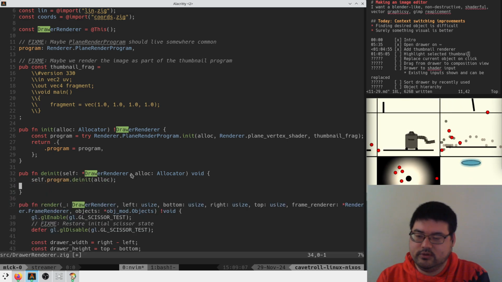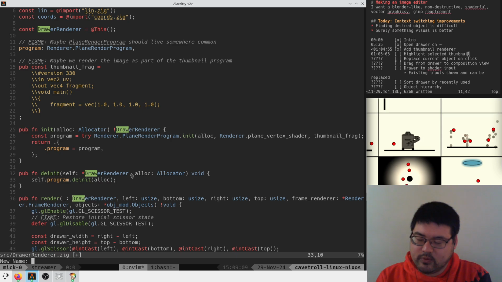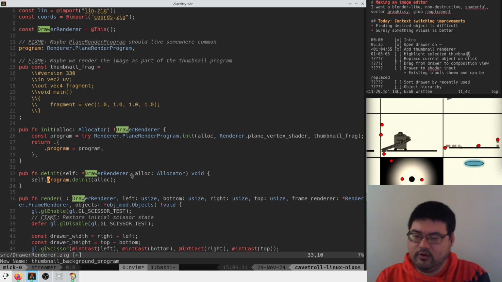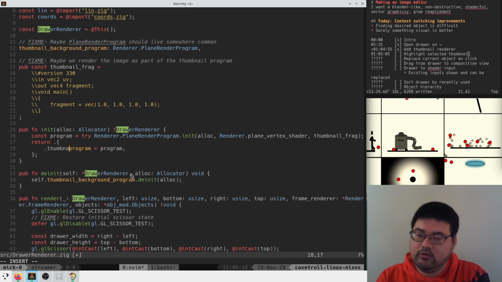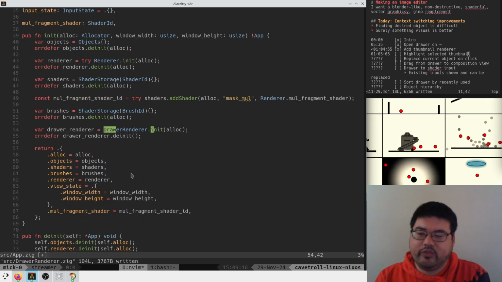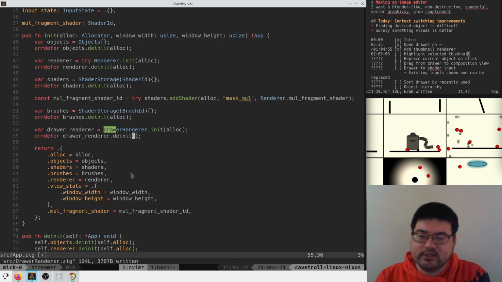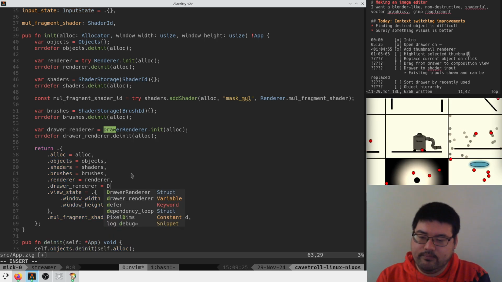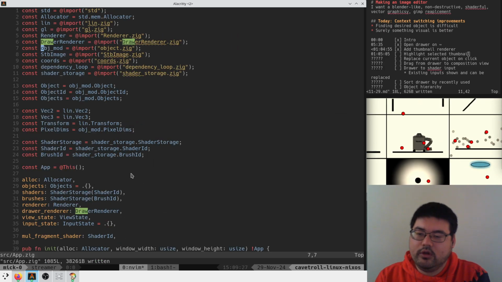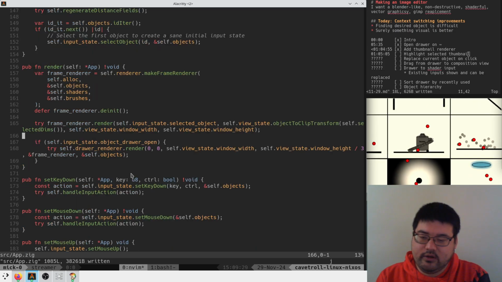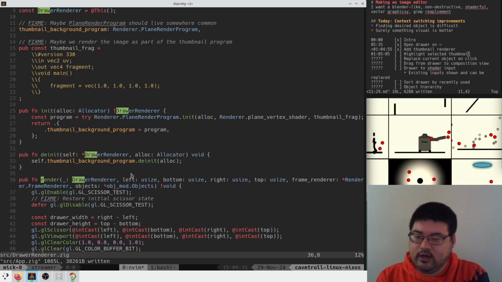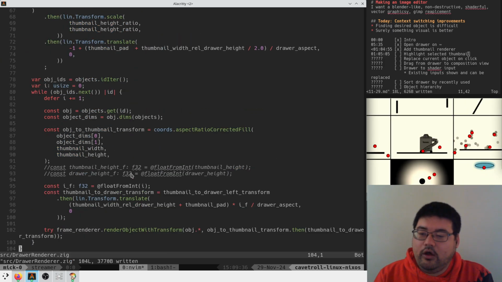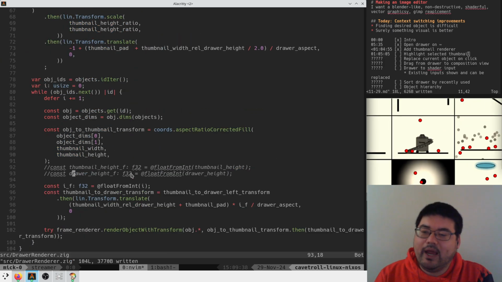All right, sure. And I don't really like calling this program. I kind of want this to be a thumbnail background program. I think that's more descriptive, even if there are more characters, it's fine by me. And then here we go, drawer renderer is the drawer renderer. Boom. Okay, which means here we're chilling, and then here now we can start trying to use that program. So I guess we will first render the background.